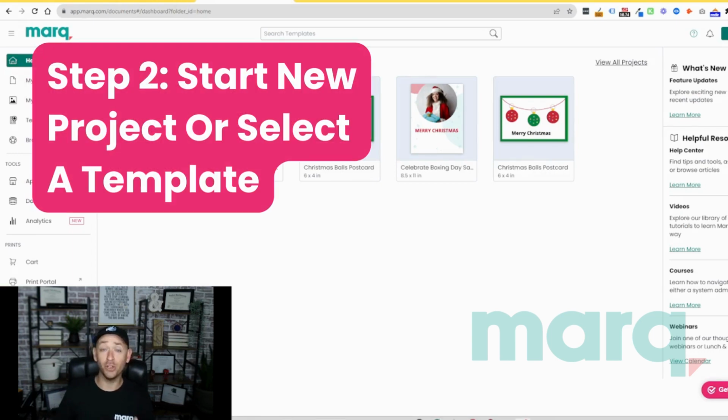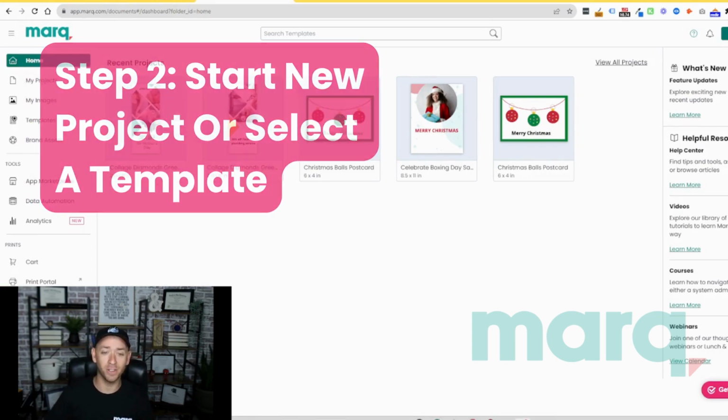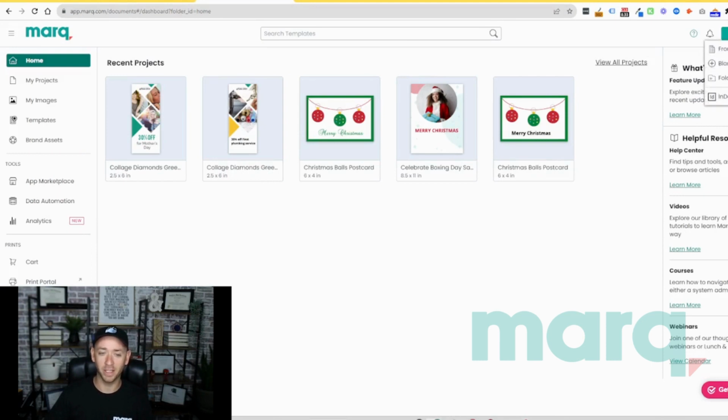Now for step 2, you have 2 options. You can either come up here to the top right and select New Project and start from a blank project. Or for this example, we're going to go up here and search in the templates for coupon.